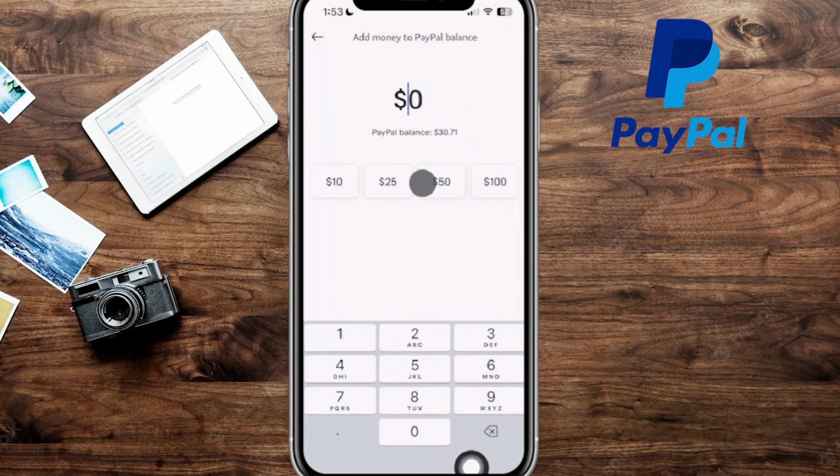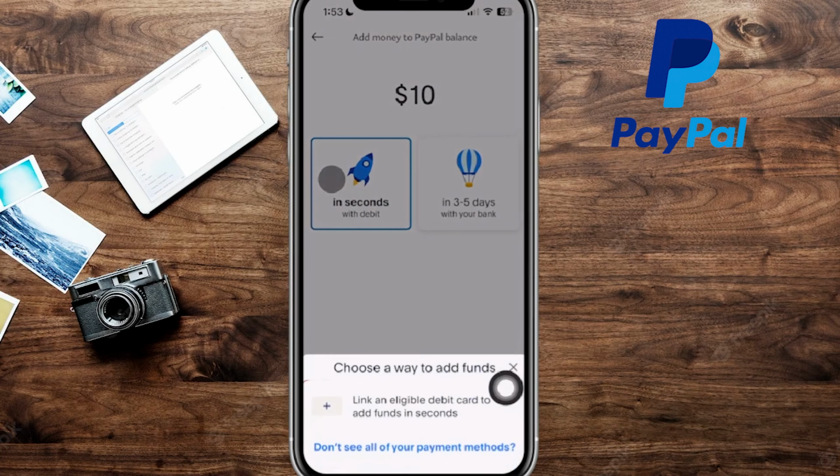And then from here, it's going to ask you for the denomination, or you can go ahead and put on one of the presets over here. So for our example, we're going to click on $10. And this might be something that pops up on here for you where it says choose a way to add funds. Now, this is a very quick way to go ahead and add a bank or a card on file for you, so you don't have to go through other additional steps.